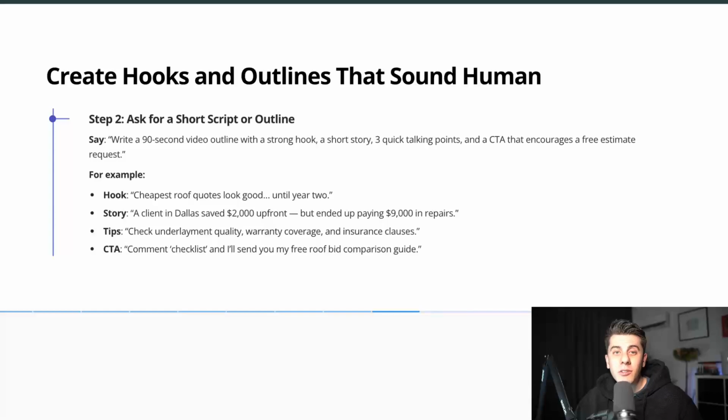Boom, that's your entire 90-second script done. And you can literally open your phone, glance at this outline, and record. No overthinking, no freezing on camera. And if you want to make it platform specific, just tweak the prompt. For example, make this a 45-second TikTok script with a strong visual hook at the start, or turn this into a 5-slide LinkedIn carousel outline with one idea per slide.